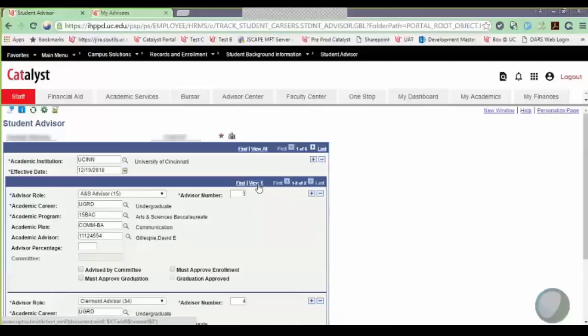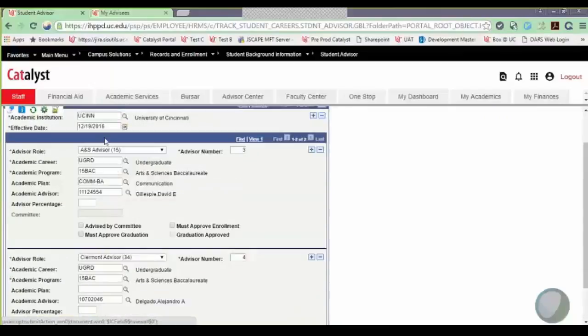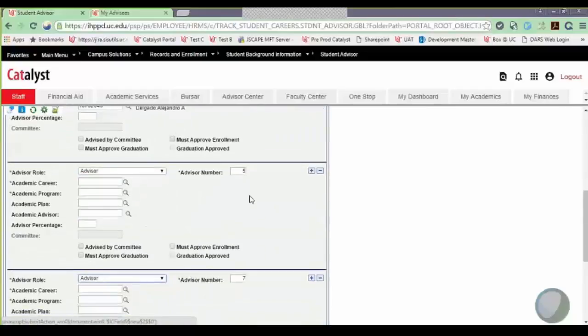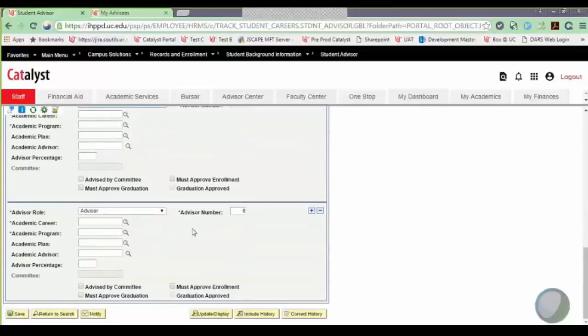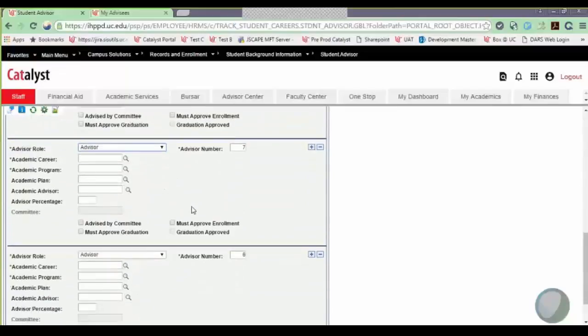If I click view all, I'll see that David Gillespie is also still advisor as of this date. So that means that we are both the student's advisor as of that date. And really, you could go through and add any number that you want underneath here. You can add up to as many as you want. I haven't seen a number that would stop, but everybody here would then be active as of that date.